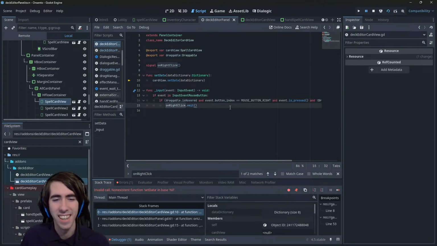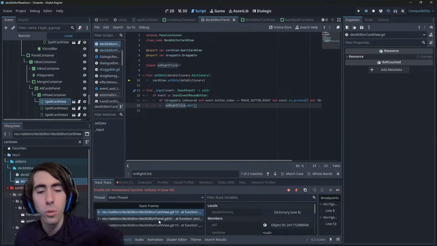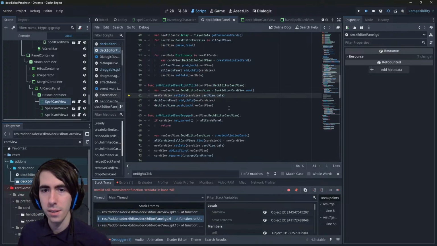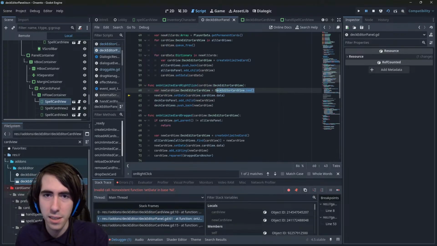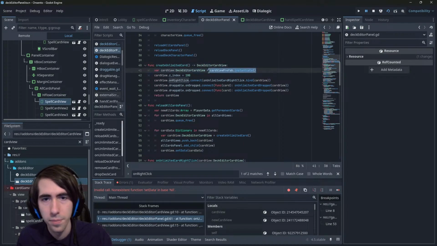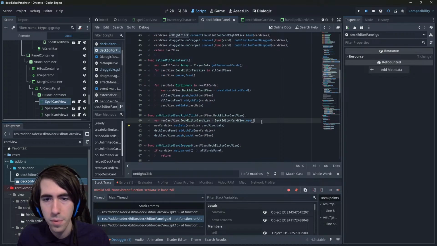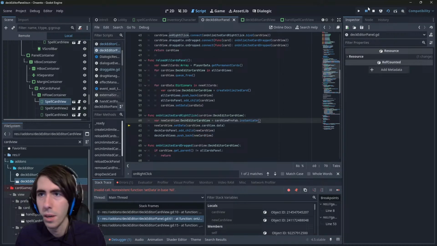Set data in now. No. What? Oh, right, I'm creating it, right? Yeah, I shouldn't do this, I should instantiate it. Like this. Here we go.